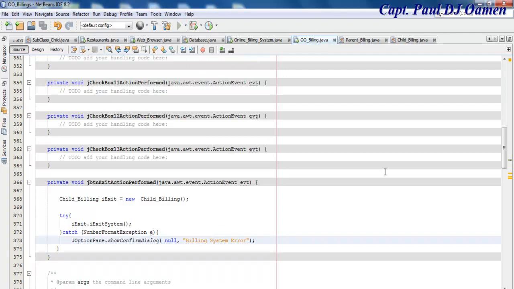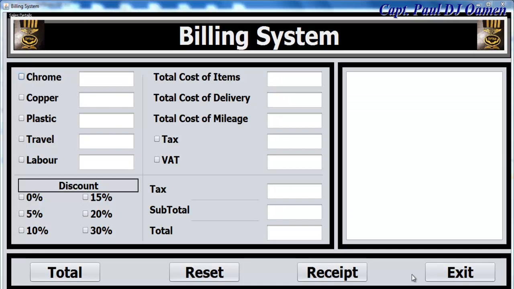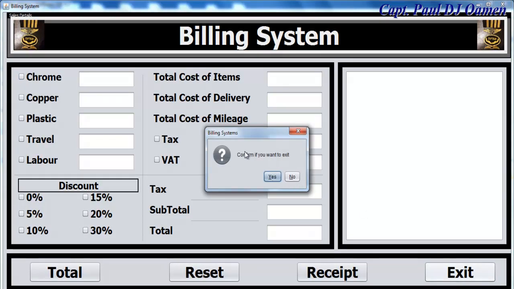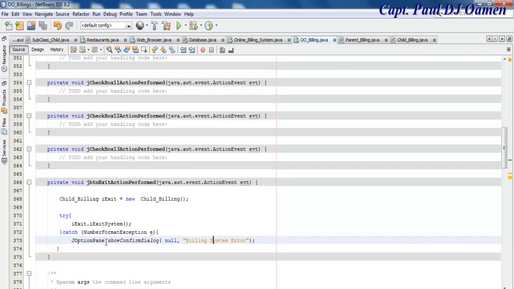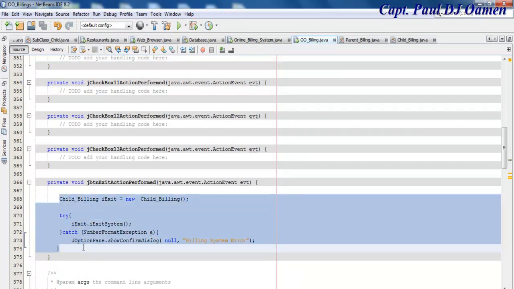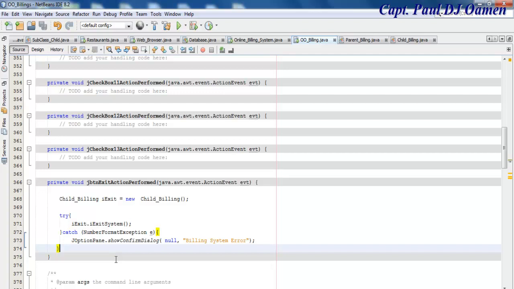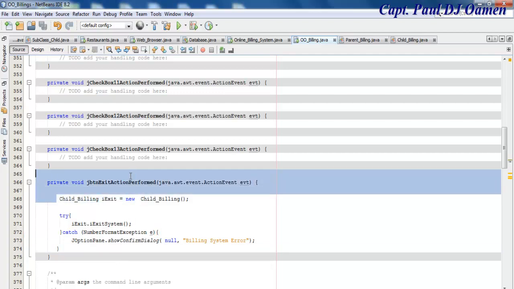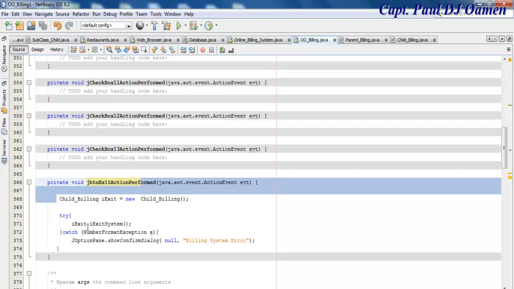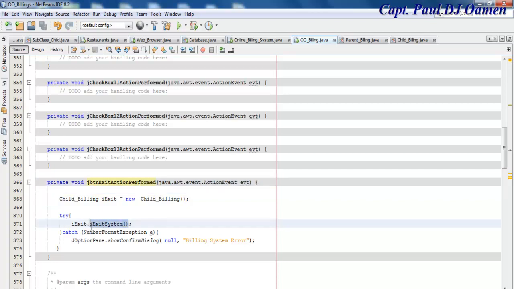Okay, let's click on run and let's see. There we go. Let's give the exit a try. Confirm you want to exit. No. Confirm you want to exit. Yes, that's it. Alright, the exit is working as we expected. That is fine, using the object we created, and the instance is then called here. So with the aid of try catch, if there's any error, this message will pop up. So that's fine.